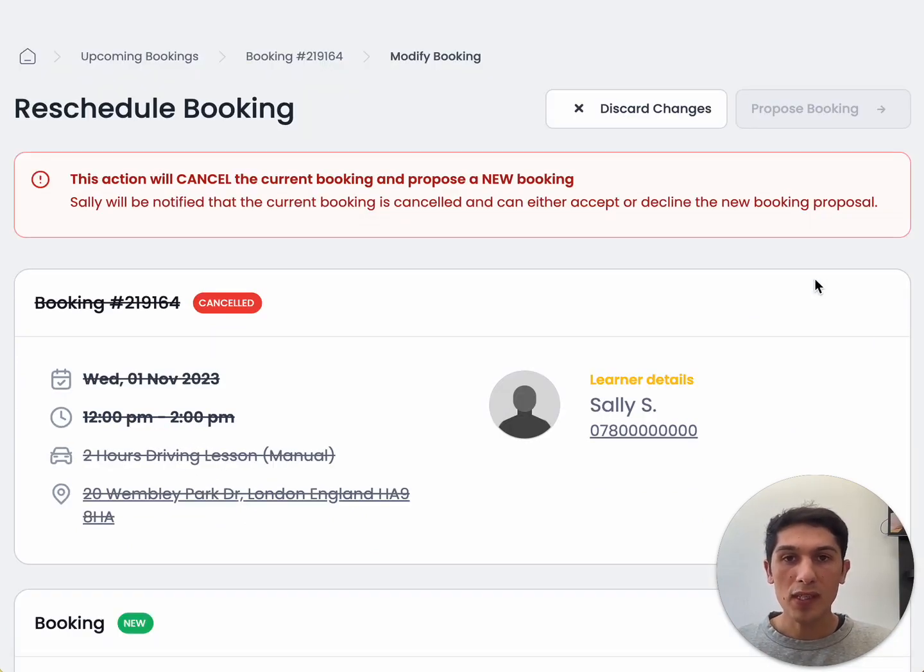Before you reschedule any bookings, Easy License recommends that you first reach out to your learner and confirm this is something that they are willing to do. We also recommend that you try to give your learner as much notice as possible before rescheduling. And lastly, please try to avoid rescheduling a lesson if it is the learner's first lesson with you, or rescheduling multiple lessons with the same learner, as this might affect their Easy License experience.